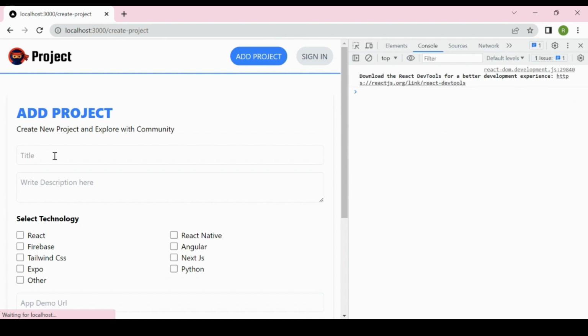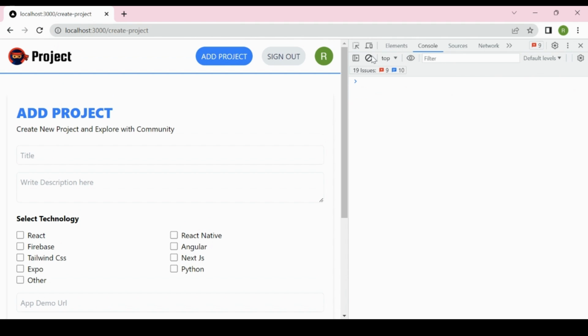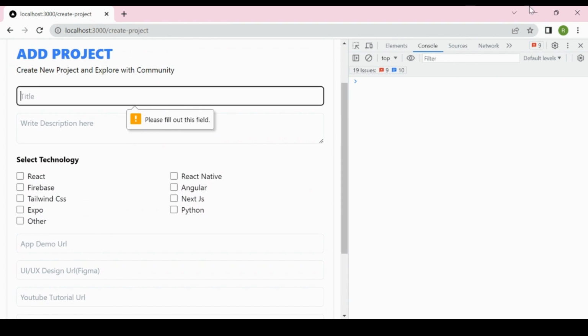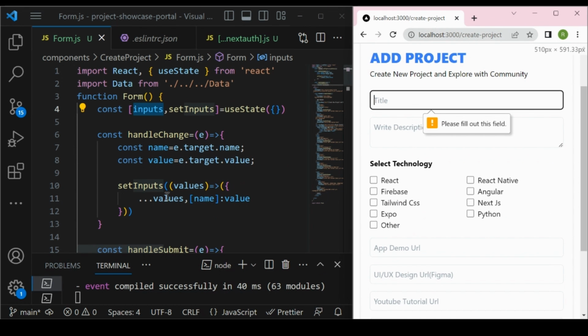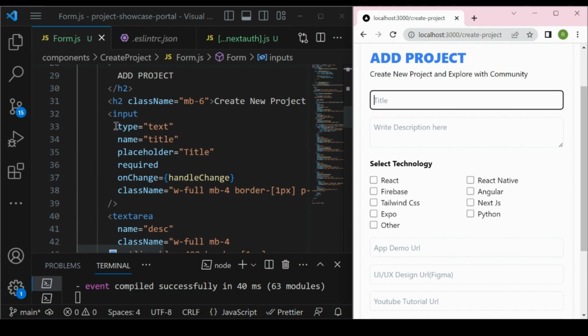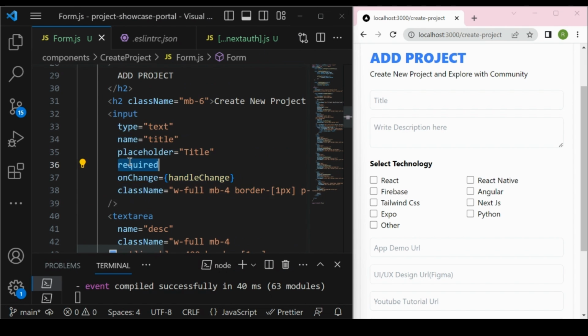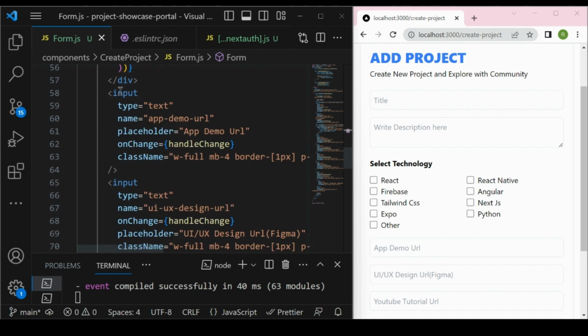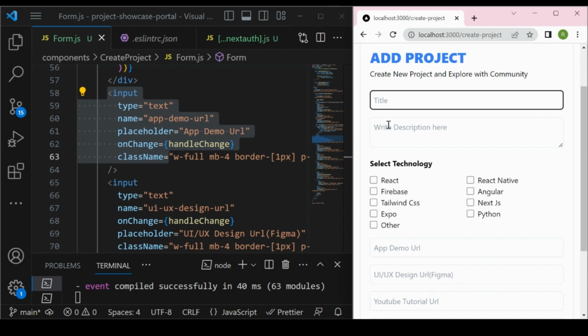Also, if I refresh the screen and try to submit it, it will say please fill out the details, because some of the fields I marked as required. So for example, this title is required, right? This text area is required, but I did not put any required for these particular URLs. That's the reason even if you try to submit it, you will get an error or warning that you have to write the title and description.